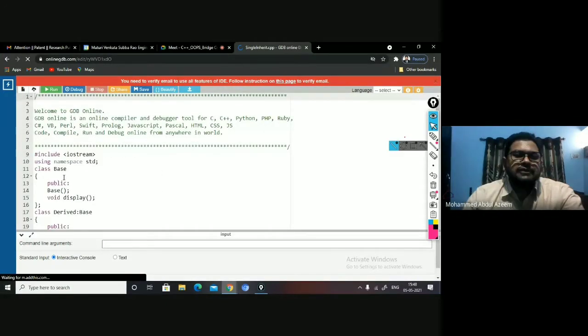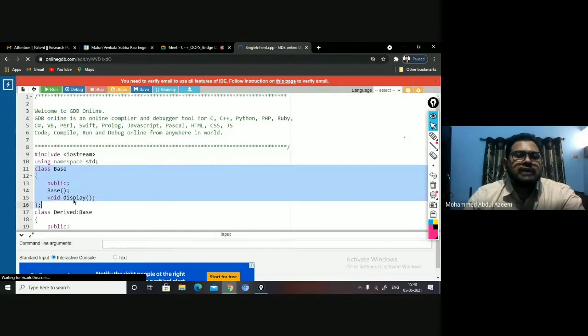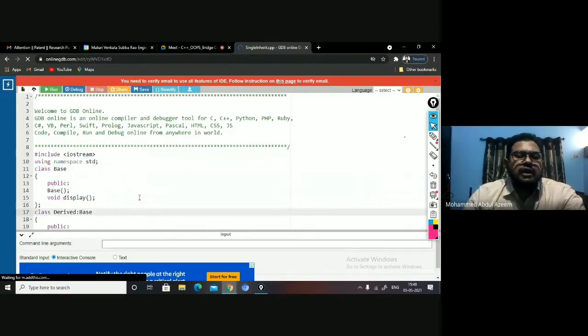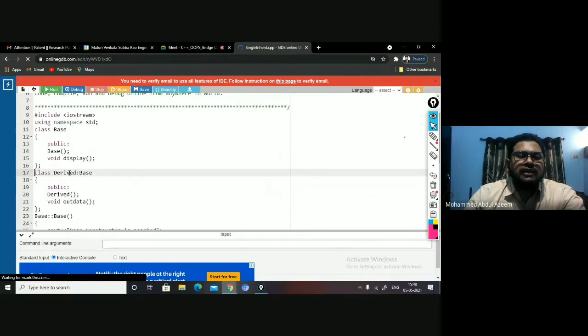Single level inheritance. Inheriting the base class at a derived class at a single level is said to be single level inheritance. Here we have a base class. You can see this base class consists of one function, that is the display function, and you have a constructor here, right? And then I have written one derived class.